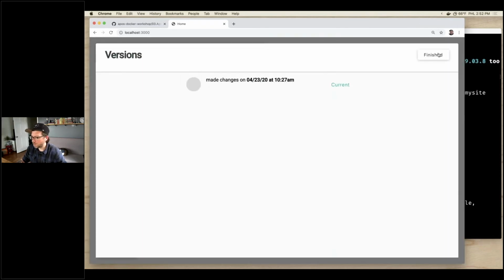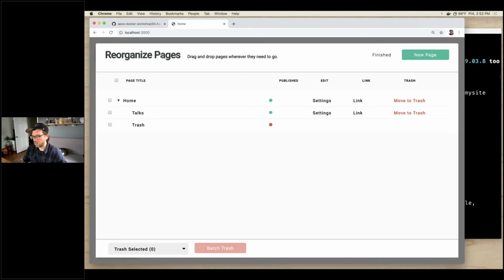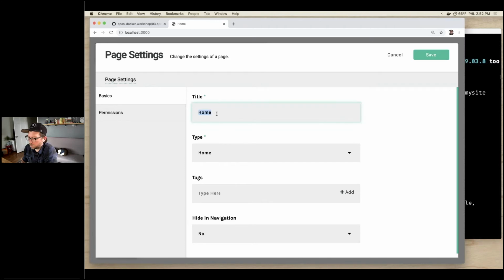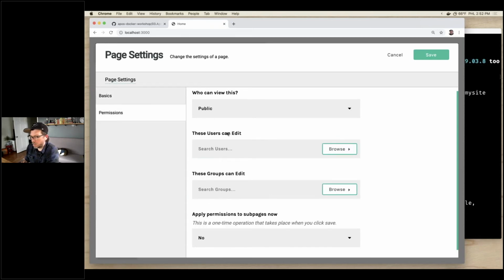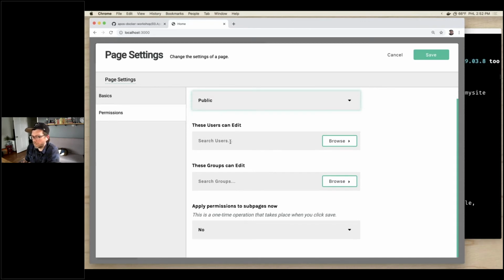Under global, there isn't anything here yet. Under pages, we'll get to this in a second, but I have some page settings: general title, the type of page that it is, any tags that I want to add to this page, and some general permissions so I can hide certain pages and force someone to log in to see them or only allow certain people to view them. I can lock down who can edit what, or what group can edit things, and whether or not these permissions should apply to just this page or all pages below it.